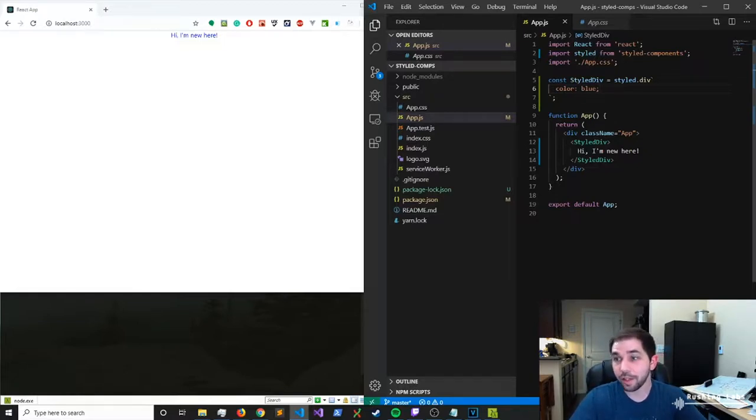Anyway, okay, moving on. So, we have a new styled div functional component. We're using what is called a template literal. More on that probably in another video later on. Maybe I'll go into it at the end of this video. Here's the kicker though. Color blue. This is straight just CSS syntax.